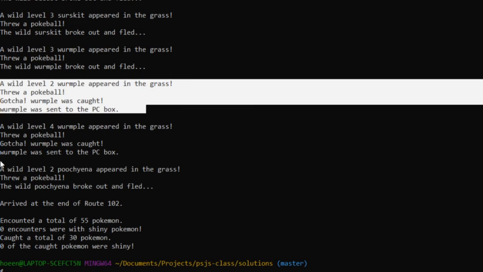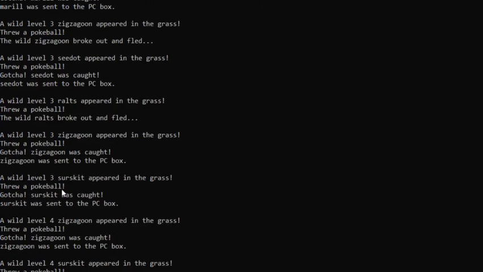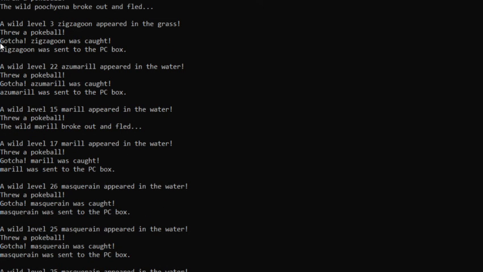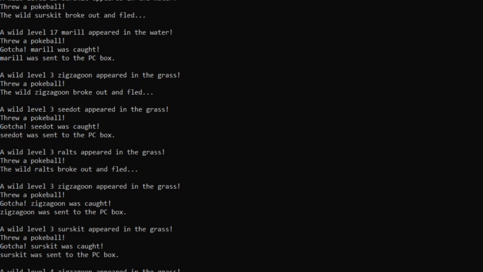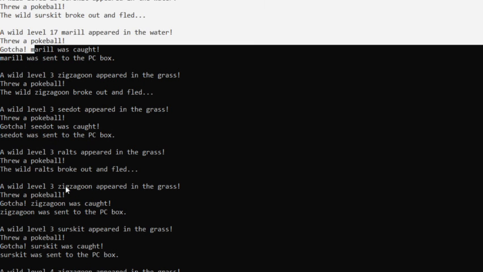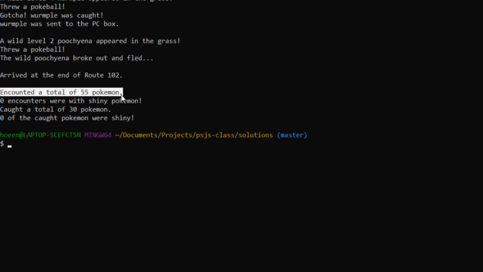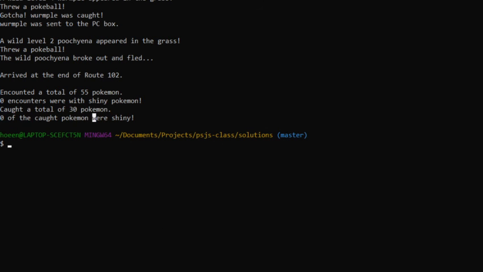And here's another one, a wild level 2 Poochyena, 2 to 4 again. And it broke out this time, and there's all sorts of examples around here. So if you look up to here, you see it switches from in the grass to in the water for an extended period of time, and it's not always the same amount. It's only 10% of the time you get an encounter. At the end, we encountered 55 Pokemon, no shiny encounters. We caught 30 of them, and of course we caught 0 of 0 shinies.